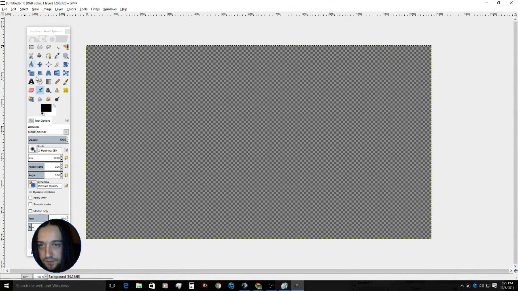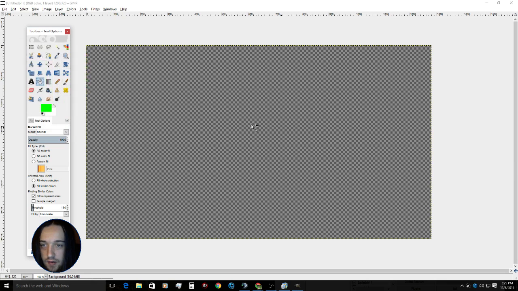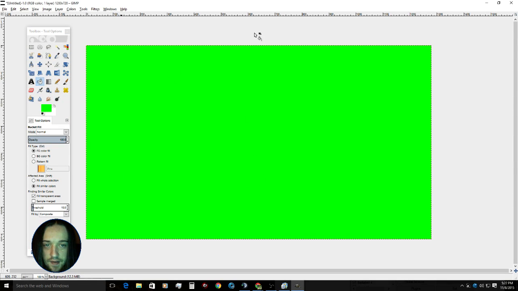Next, if you're using GIMP again, you want to take your fill bucket, and then you want to change the color to 255 on green only. Click OK, and then fill the whole thing in with green.